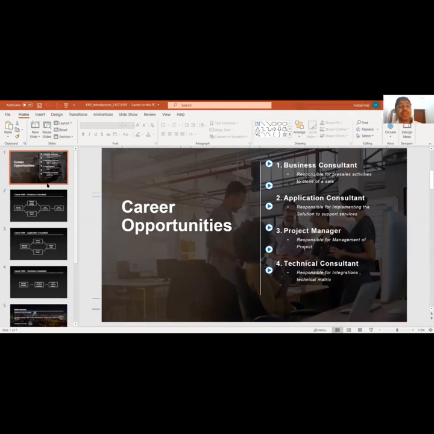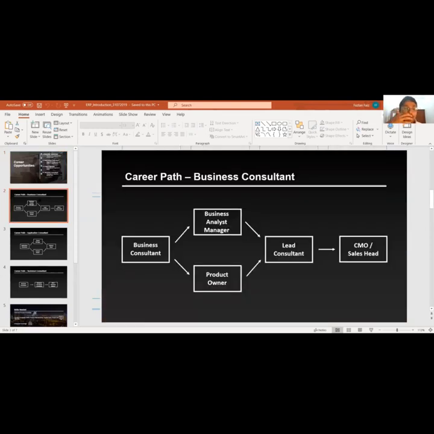So these are career opportunities related to an ERP. I just want to highlight them at a high level. You can become a business consultant, which means a pre-sales consultant: you understand the business processes and do demonstrations. You have the option of becoming a business analyst in the future, or a product owner. Then you can become a lead consultant, and from a sales perspective, you can become a CMO. This is how you can become an ERP consultant.